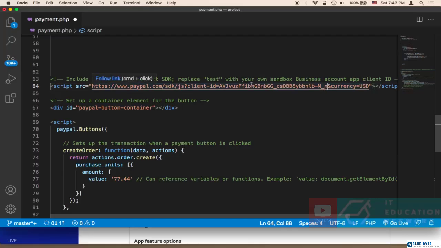Again, you need to be very careful because if you get this wrong, it's not gonna work. Again, double check your client ID and make sure that you copied your client ID correctly and paste it here. Client-id is equal to your client ID that you pasted. This is very, very important.